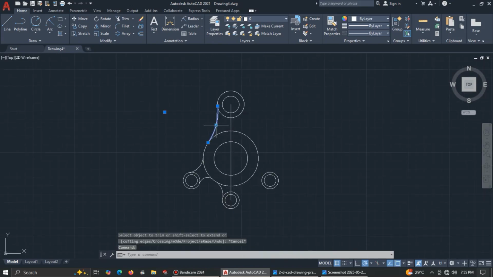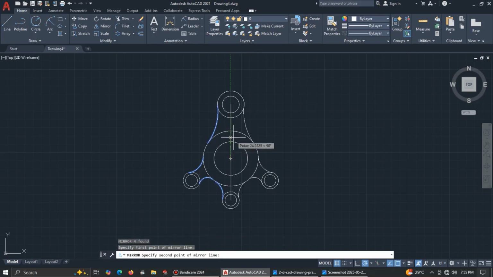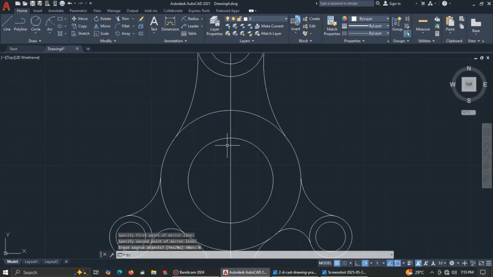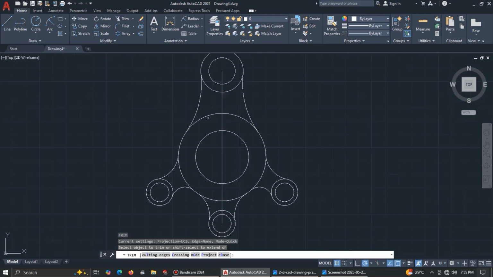I'll just select these lines and the axis. Now we mirror it, so enter MI for the shortcut, mirror, click the center, make sure it's vertical, and then you mirror it. Now for erase source object, just click no. Good. Now we need to trim all the unwanted arcs and lines that we don't need, so let's trim them all.